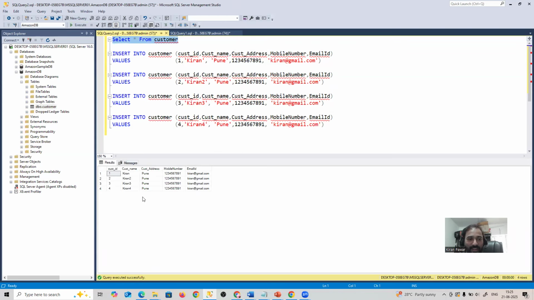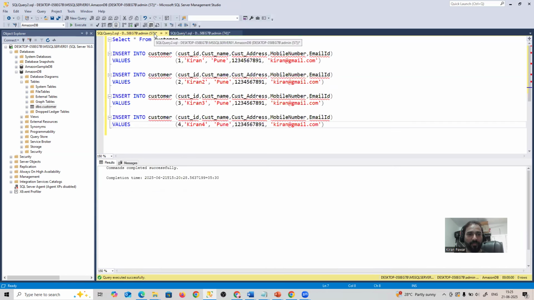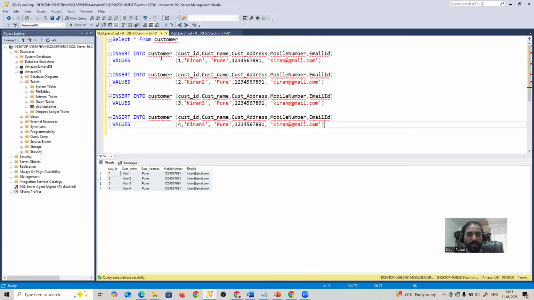I'm executing this and you can see that 4 records are inserted into my table. So as we discussed, we have created tables, we have inserted the data. Now we are going to see 2 more operations, update and delete. Update means we will modify some data and delete means we will remove some records from the applications. I hope so far it is clear for you guys.